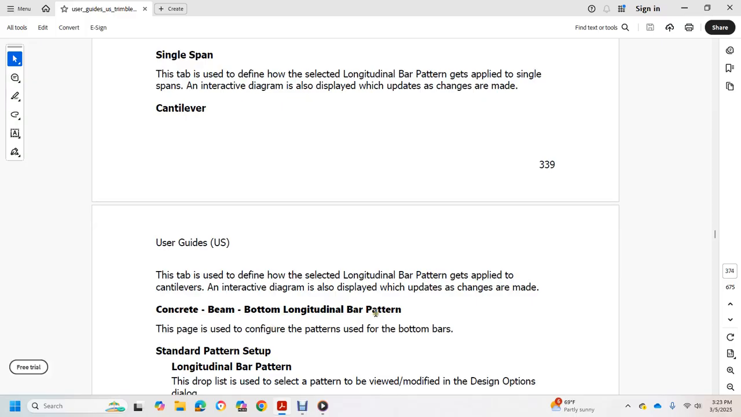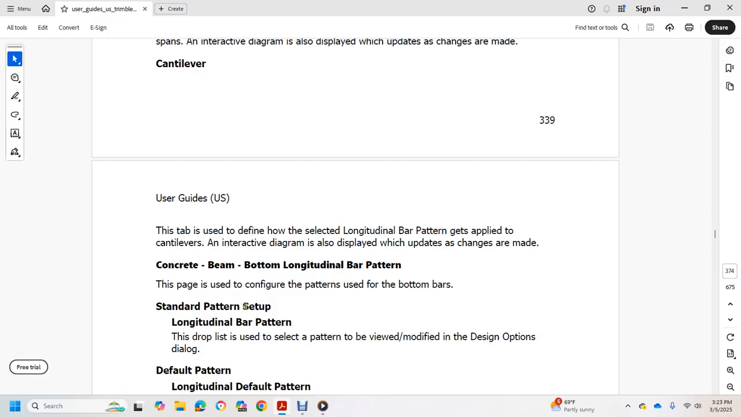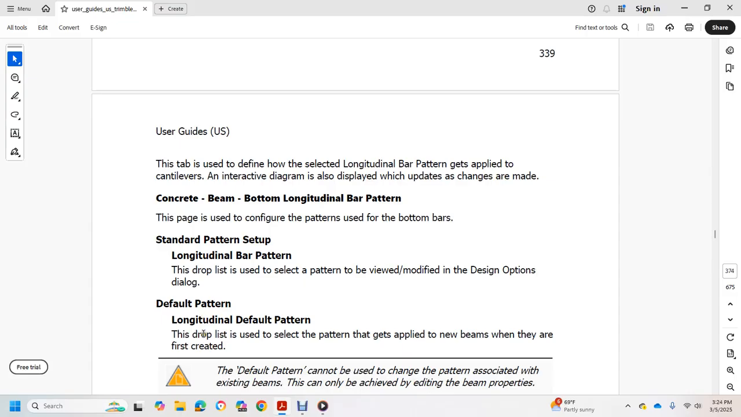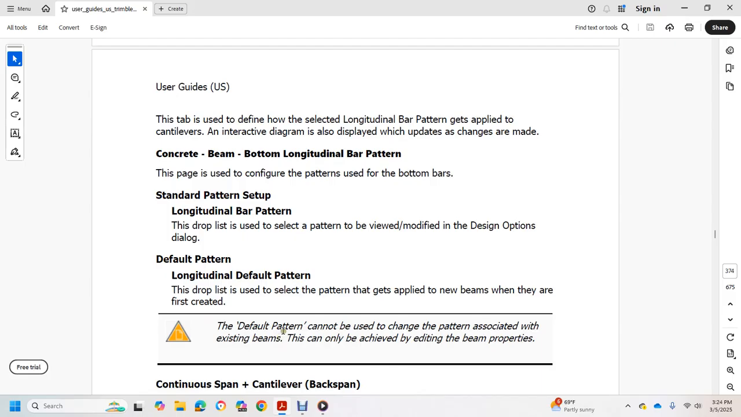Concrete beam bottom longitudinal bar pattern. On this page, view the configuration patterns. Standard pattern setup: the longitudinal bar pattern drop list is used to select the pattern to view or modify with the design option dialog box. Default pattern: the longitudinal default pattern drop list is used to select the pattern that gets applied to new beams when they are first created. The default pattern cannot be used to change the pattern associated with existing beams; that can only be achieved by editing the beam properties.